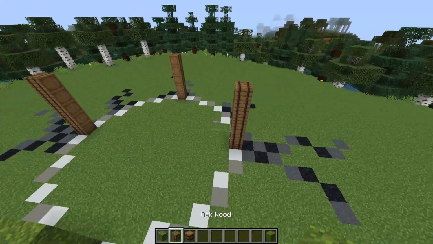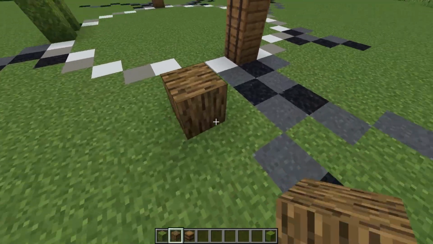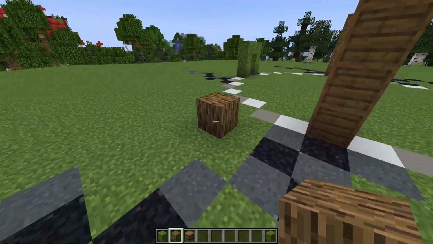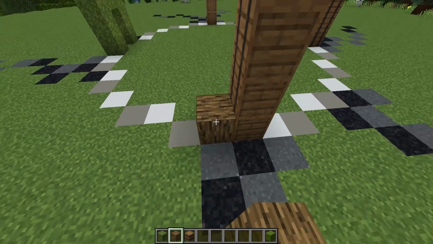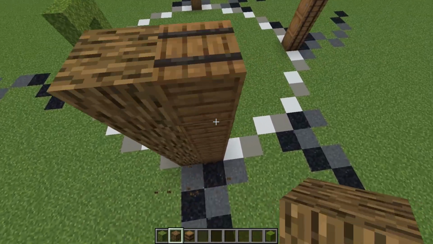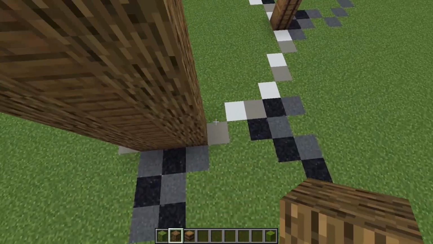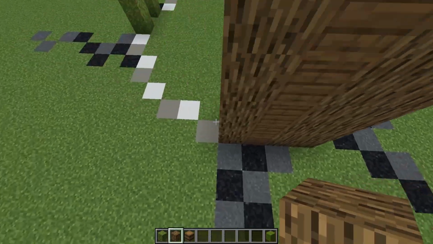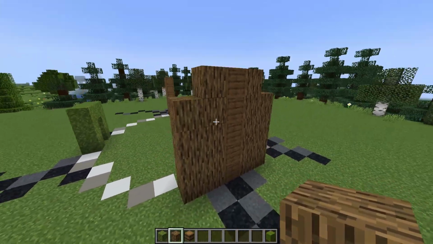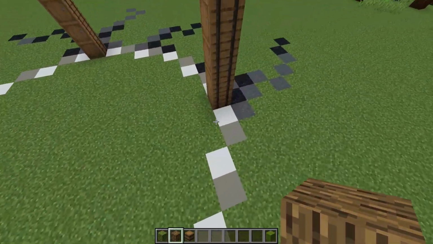Now I'm going to take some oak wood, that's the kind that has the texture on all of its sides, and I'm going to be building up to the same height on either side of these barrels, and then one lower on either side of that. Just like this. Let's finish these panels.